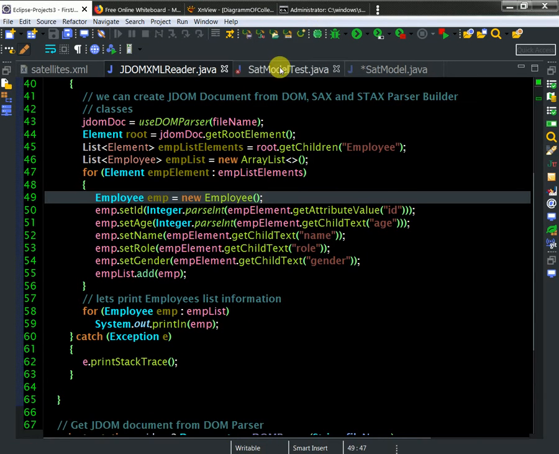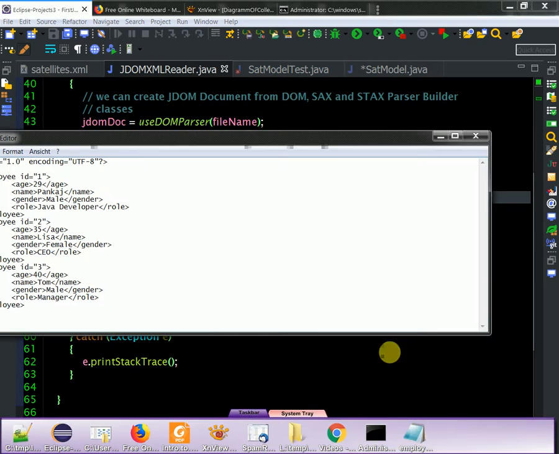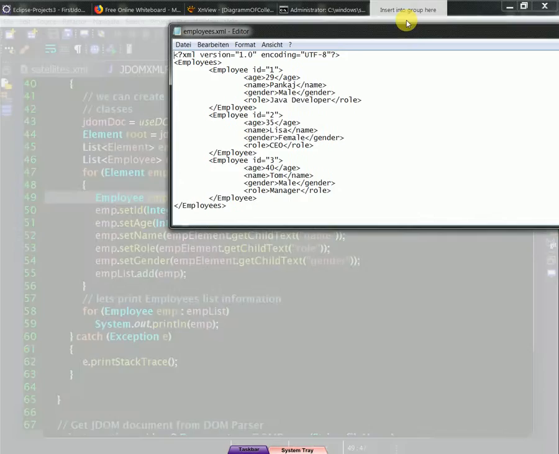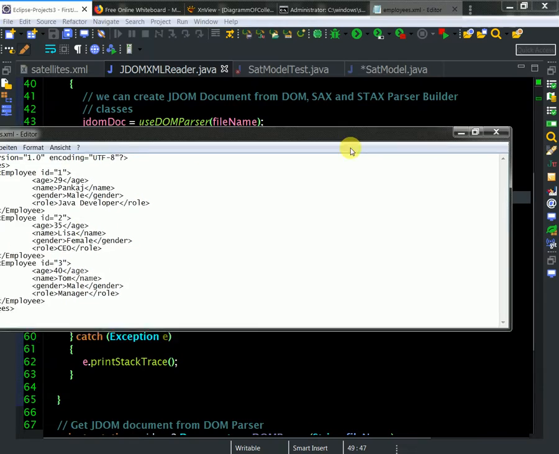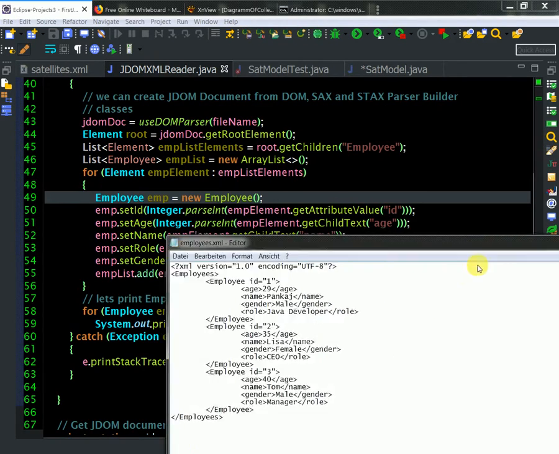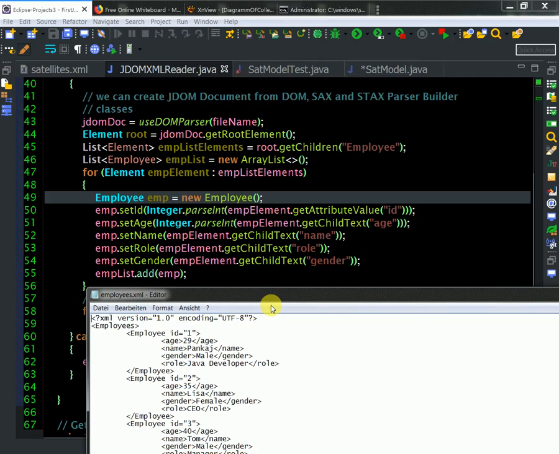Let me quickly switch to my, so I have here, it's not sufficient. Okay, so you see, this is what it shows to us. So probably the proper way will be to parse it in the for each loop. I need to parse it in the for each loop. This loop goes so long until it goes to the end.